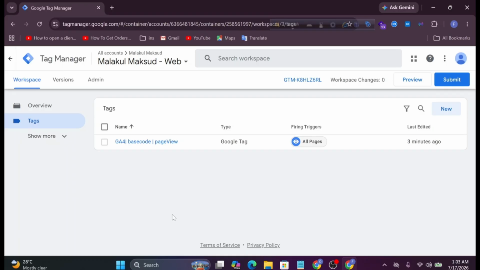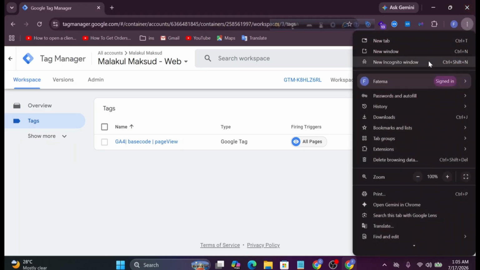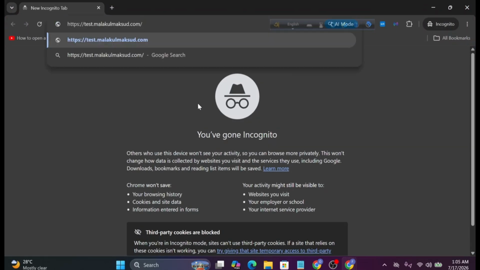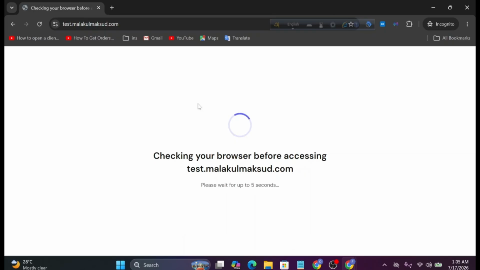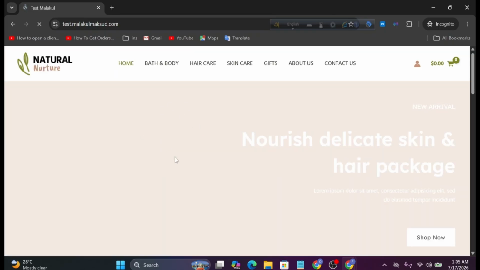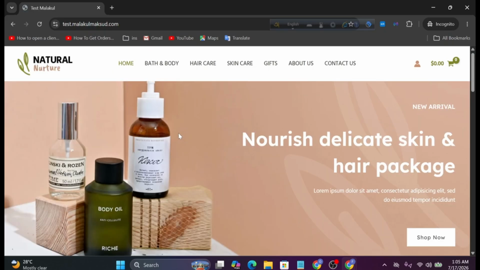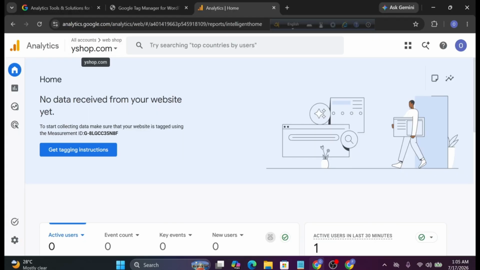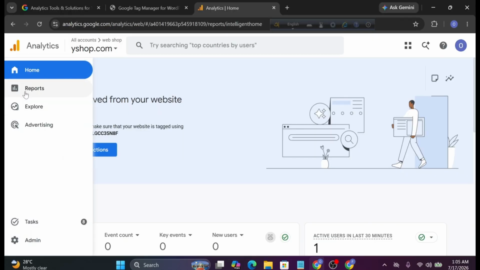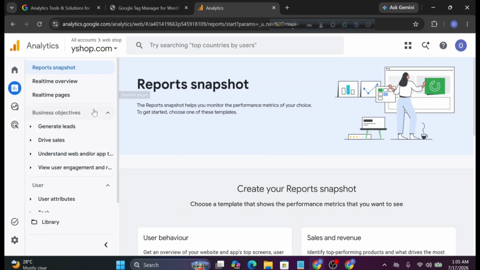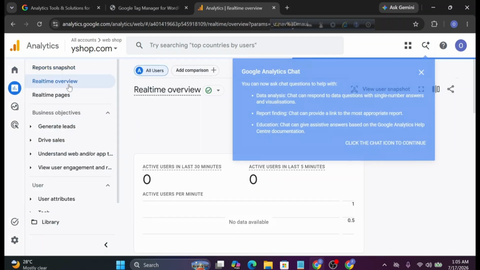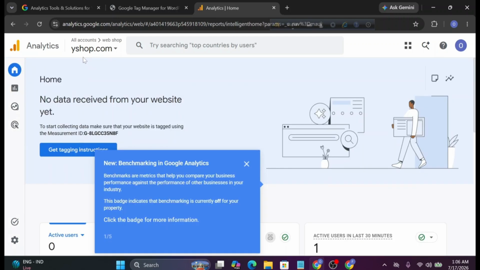Never just assume it works. Let's verify it right now. Open an incognito window and visit your website like this. Keep the tab active. See, I visit my website and keep my tab active. Now go back to the Google Analytics 4 dashboard. You see this is the Google Analytics 4 we created. Let's check in the report and real time now. You see this is the new account we are creating right now.